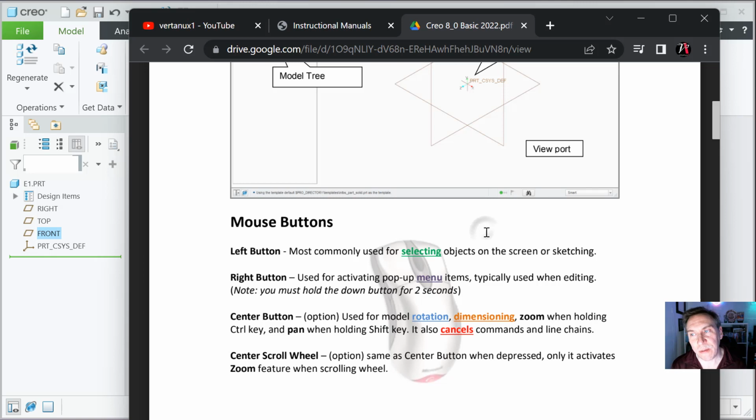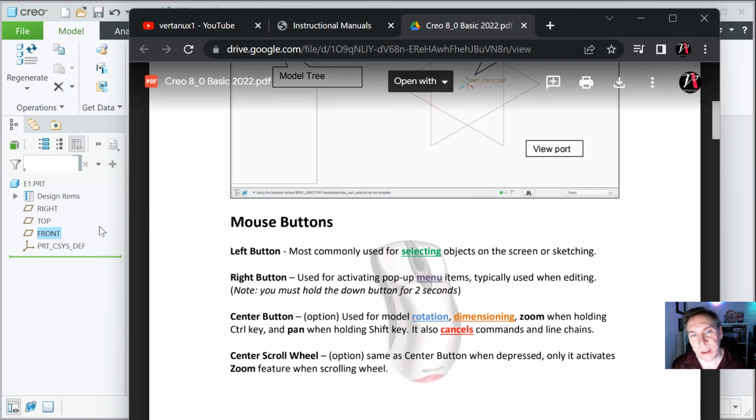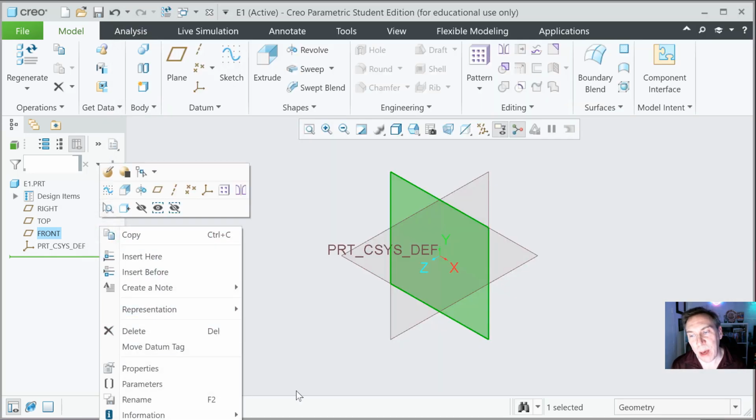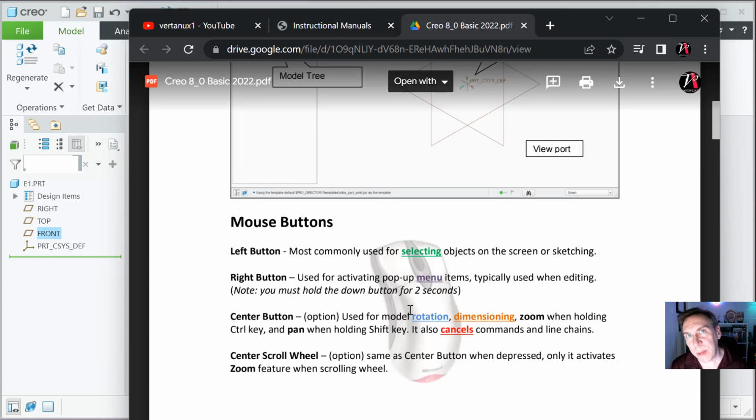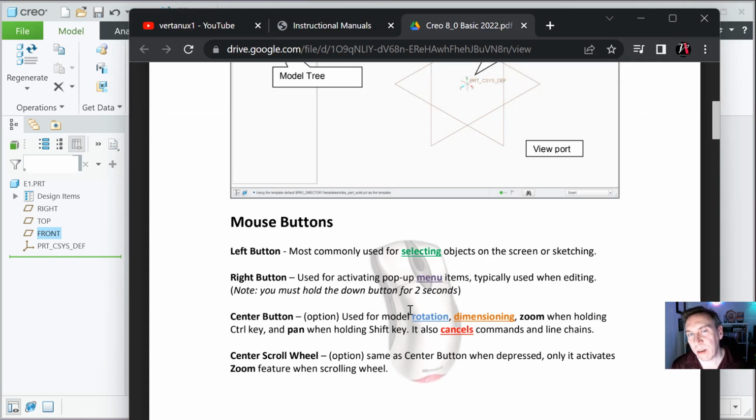So just like here, if you right click over here, you'll see the pop-up menus appear. Sometimes you have to hold down a little bit longer. In earlier versions of Creo, you'd hold the right mouse button down for maybe 2 seconds, and it's a little slow sometimes bringing up, and that might be due to its roots. I mean, this is a very mature CAD product. It came out in 1987.